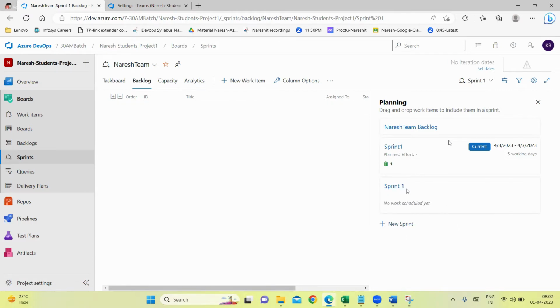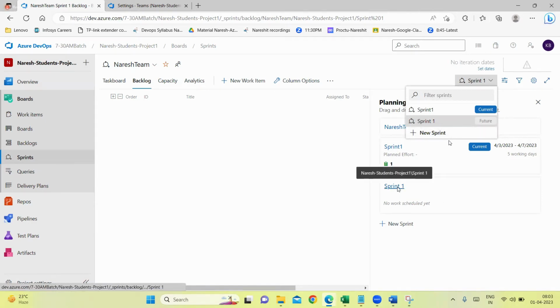This is actually supposed to be sprint 2. Why? Because by default it has created sprint 1. Again we have created one more sprint with the name sprint 1 only. So we are supposed to give this as sprint 2. If I come here, it is allowing me to create a new sprint. I can change the sprint name if possible.